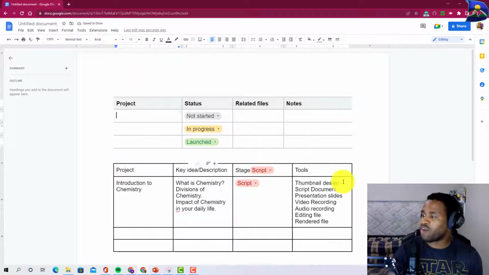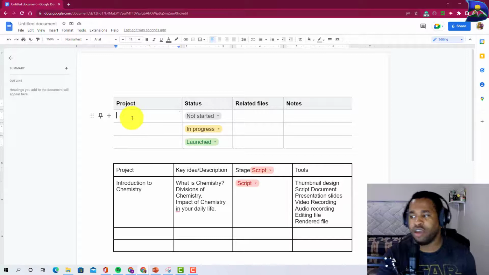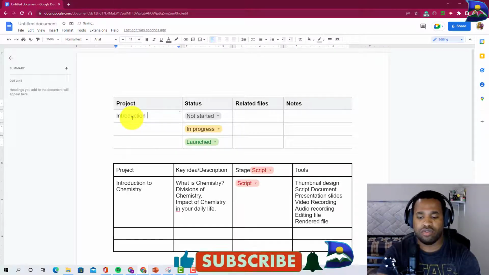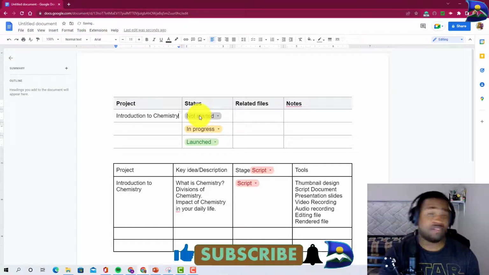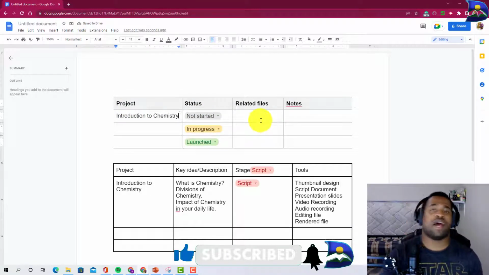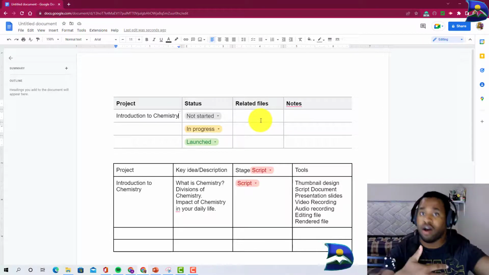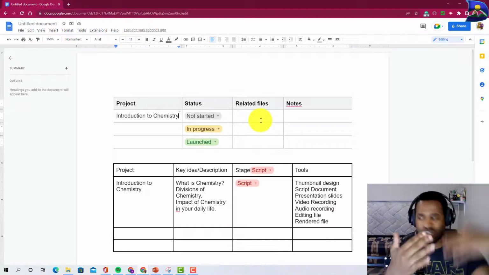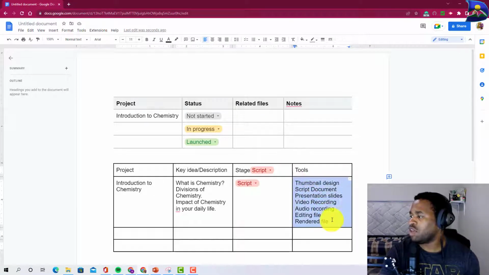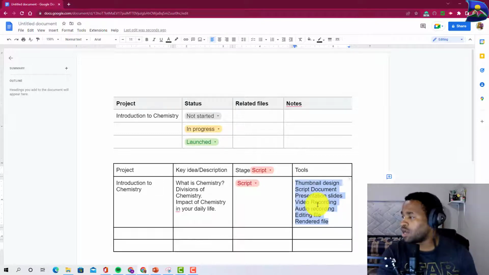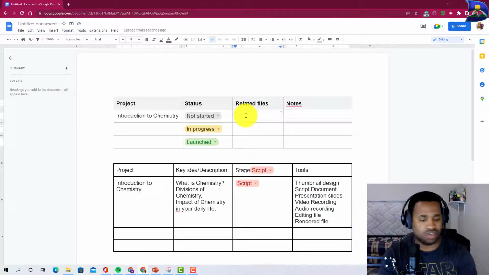So if you think of how this is applicable to what we have here, you can just type this to be your introduction to chemistry, and the next one is not started, which means that when you're done with the other project, the next project will be introduction to chemistry, and the related files will be, in this case, all these here, which are the tools that are required. Copy and paste them over here.